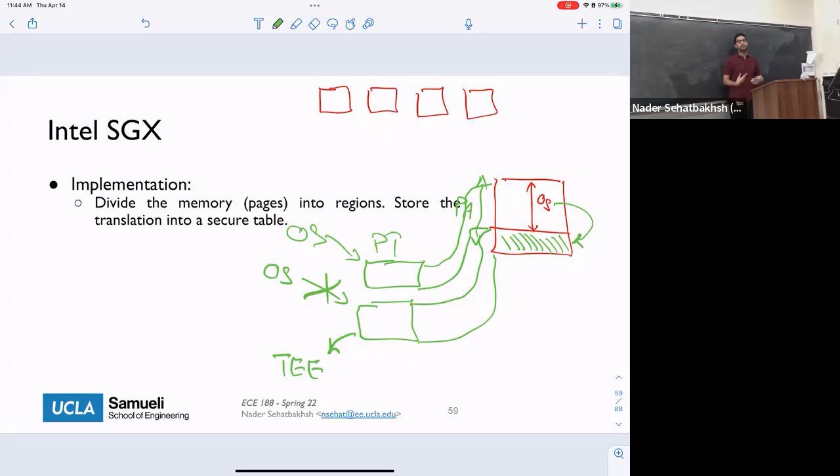Okay, and this way we can actually get the isolation that we want, so that even though the operating system has control and has been compromised, physically it cannot modify anything in this portion of the memory. Why? Because it doesn't have the translation for it. It doesn't know where it is. Okay, so that's how we actually give this guarantee.